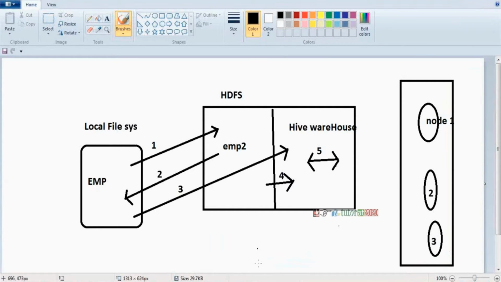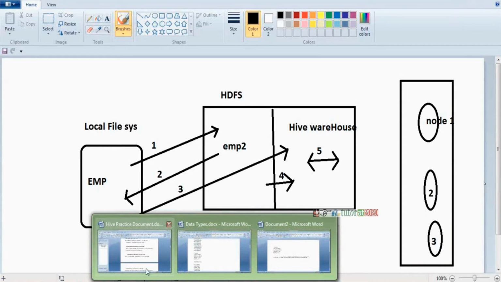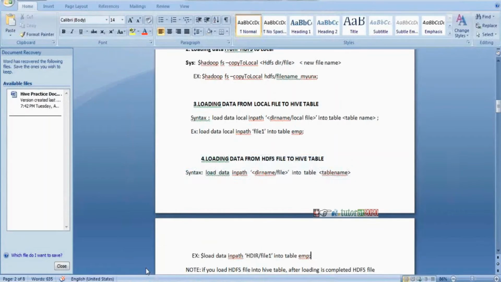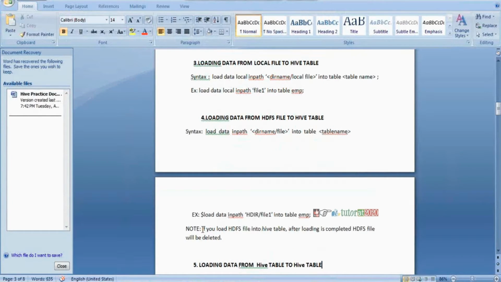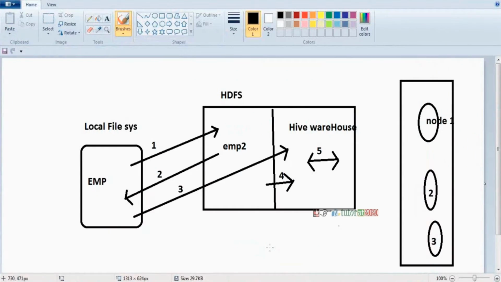Fourth arrow, one more important point. If we copy the data from HDFS to a Hive table, if you load an HDFS file into a Hive table, after loading is completed, the HDFS file will be deleted automatically. That means we have only the cut-paste option. For the first two arrows we have both copy-paste and cut-paste options. For the third arrow we have copy-paste only. For the fourth arrow we have cut-paste only.